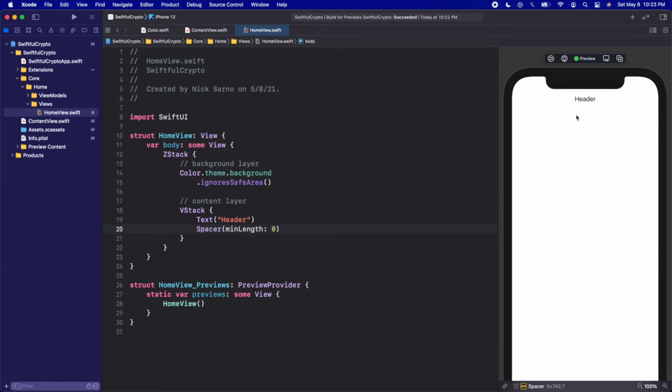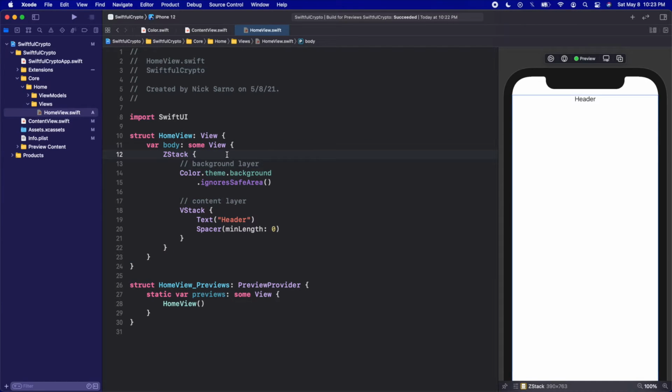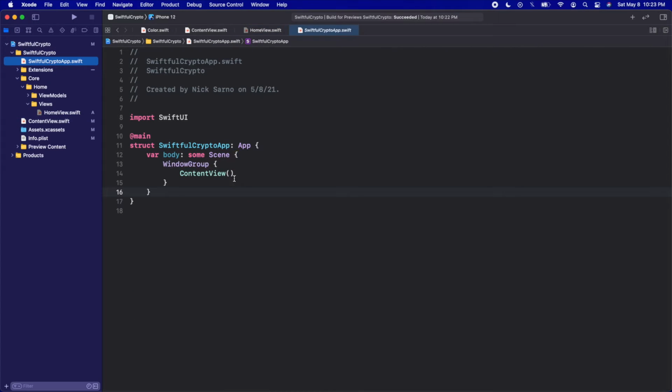And although we're not using the titles from a navigation view, we are going to use the navigation links so that we can segue around our app really efficiently. So because of that, I want to embed this entire home view into a navigation view. And we could do that directly in this view, but my personal preference is to just do it way at the beginning of our app in our app.swift file. So I'm going to jump into our app.swift file. This again is the first file that runs in your app.